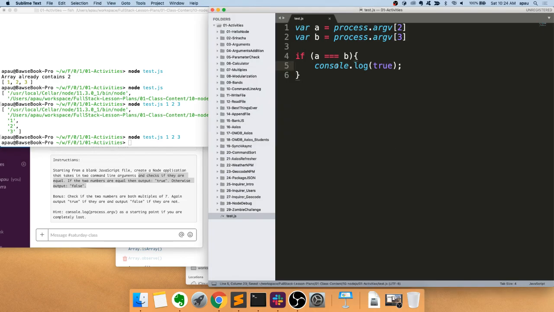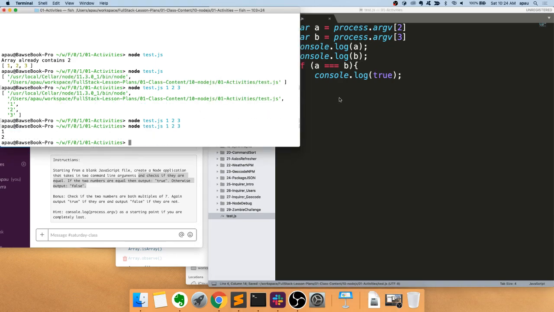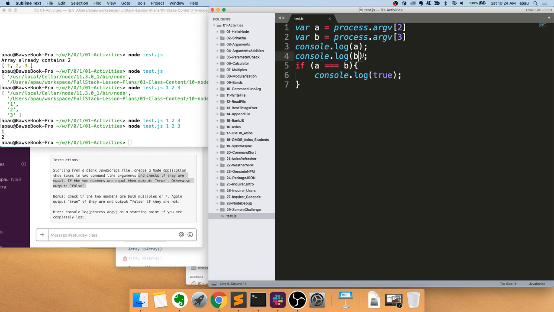Did I hit save? Let's console log A. Let's console log B. Let's debug. Let's figure out what's happening. Let's run this test again. Okay, so now we're going to see that it's taken in the 1 parameter that I passed in, and it's also taken the 2 parameter that I passed in as A and B.